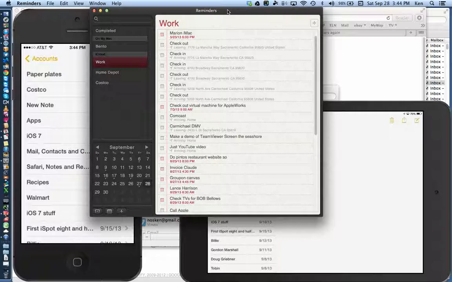So original reminder is just a list. Second reminder is time-based. The coolest reminder is location-based. So let's think about this for a second.